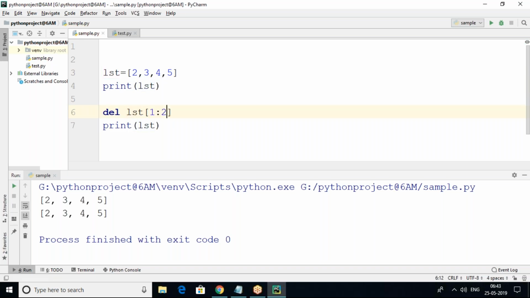One index onwards, two elements, for example. 1 to 2. 1 to 2 in the sense 0, 1, 2. 1 to 2 in the sense what? Only one element. Suppose here 2 to 2 in the sense, you can see 2, 3, 4, 5 only. Why? Because 0, 1, 2. 2 to 2 means up to 2, and that is not going to be displayed here.